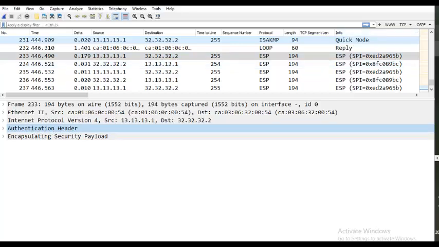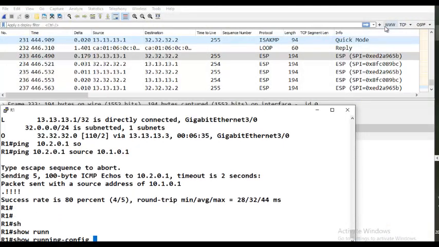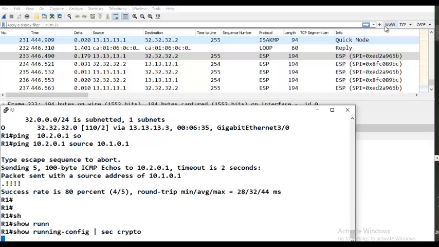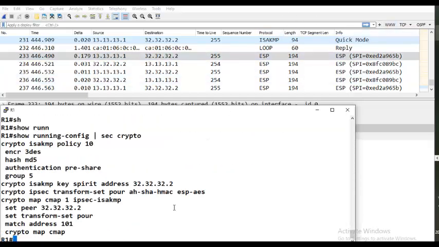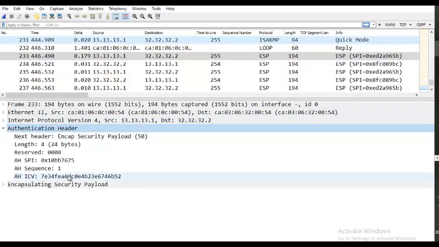Let me show you the command parallelly. If you go to R1, show run section crypto. You see, I said AH as the transform set and ESP AES. So for hashing, it uses AH, HMAC. And then ESP, encapsulation security payload.